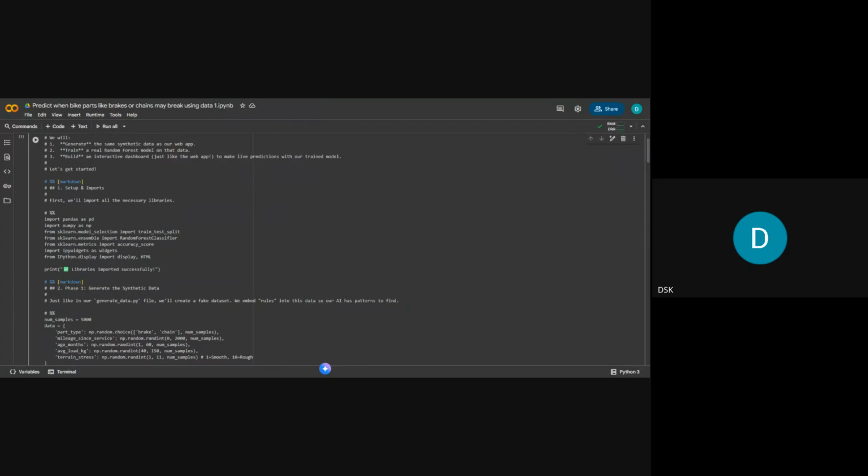And from IPython.display import display, HTML. Display is like a super powered print command that can show things like our dashboard. And HTML is a function that lets us write and display raw HTML and CSS code, which we'll use to make our pretty progress bars. And the print statement says the libraries are imported successfully. This is just a simple check to let us know that our libraries are loaded without any errors.